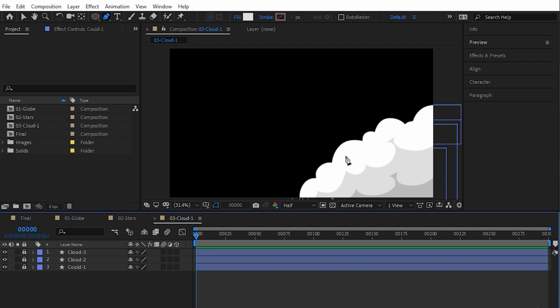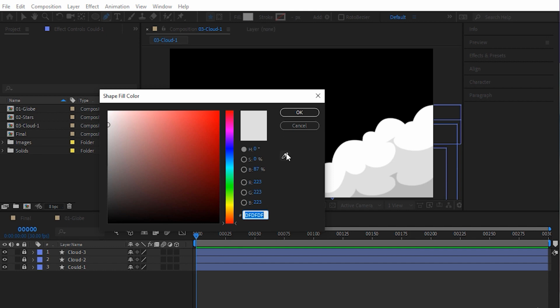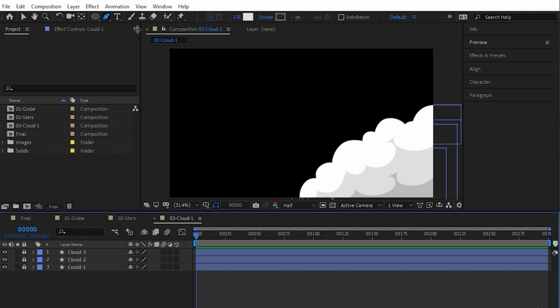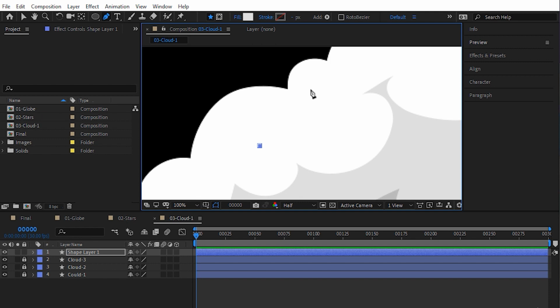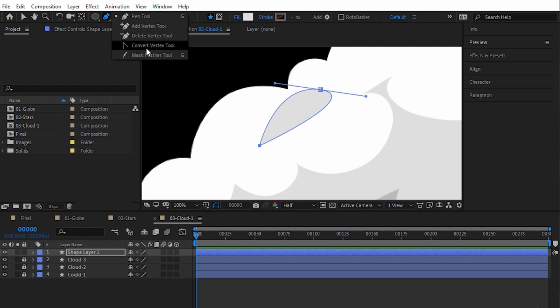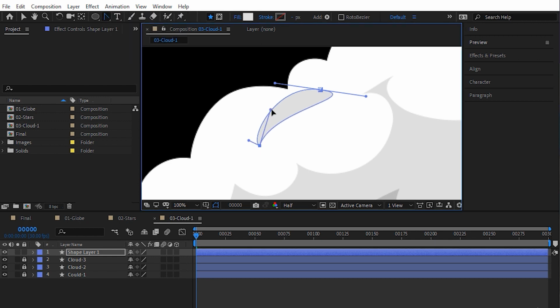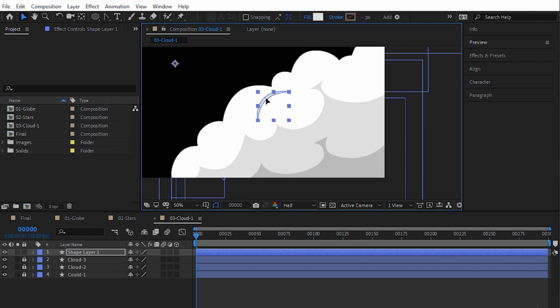Now I want to add a few narrow shapes to this Cloud1 layer to have a bit detail on this cloud object. So for the fill color, let's select Eyedropper tool and pick this bright gray color. Let's use Pen tool and now click here and then click drag here and finally click on the first point. Again, let's use Convert Vertex tool and start modifying this shape until we create a narrow object, something like this. Now move it to a better position.